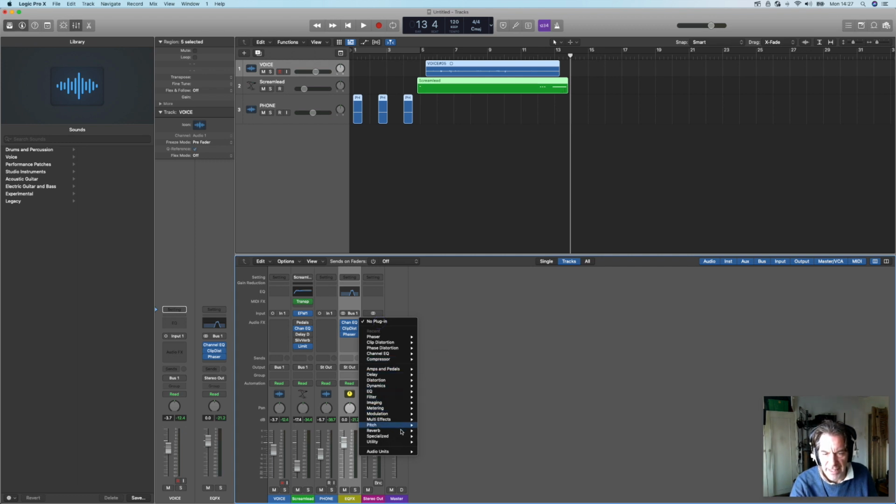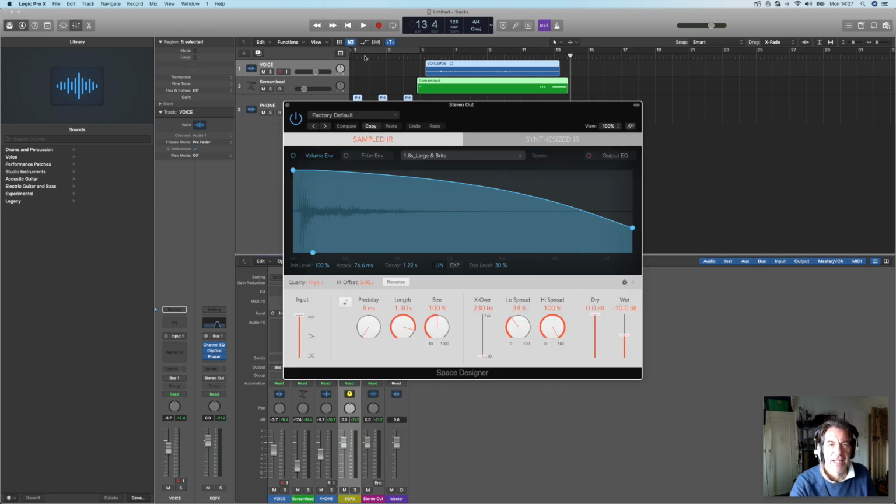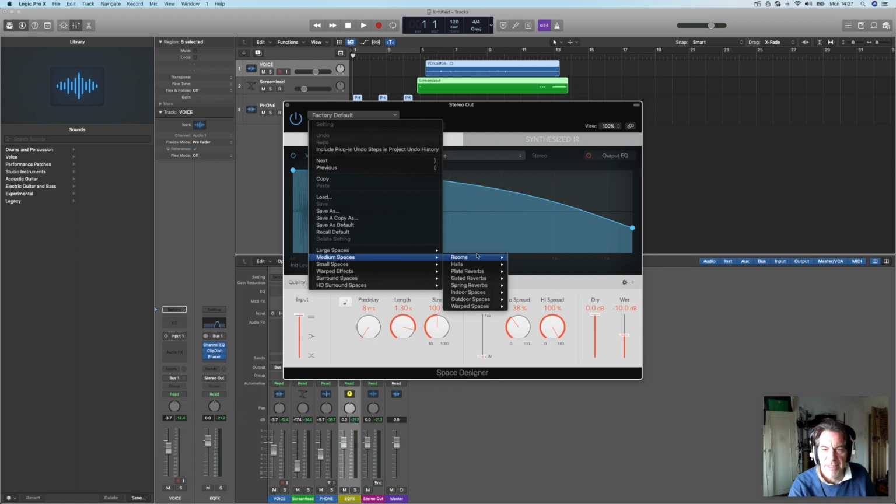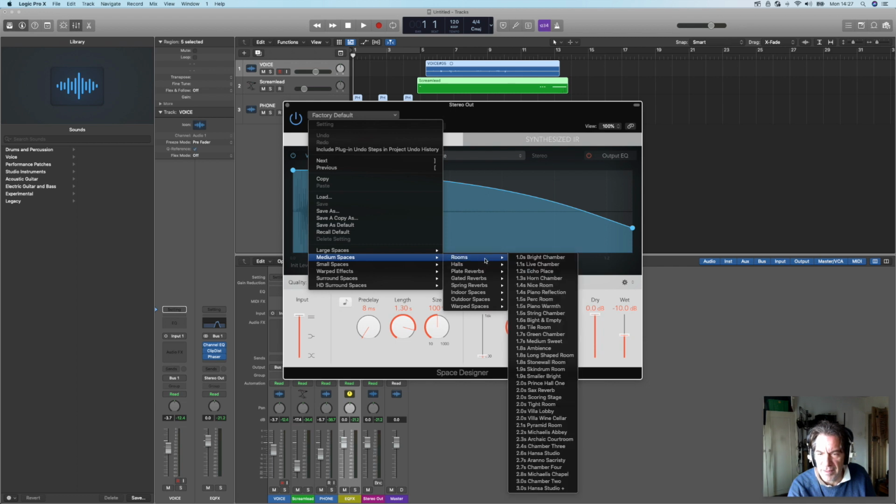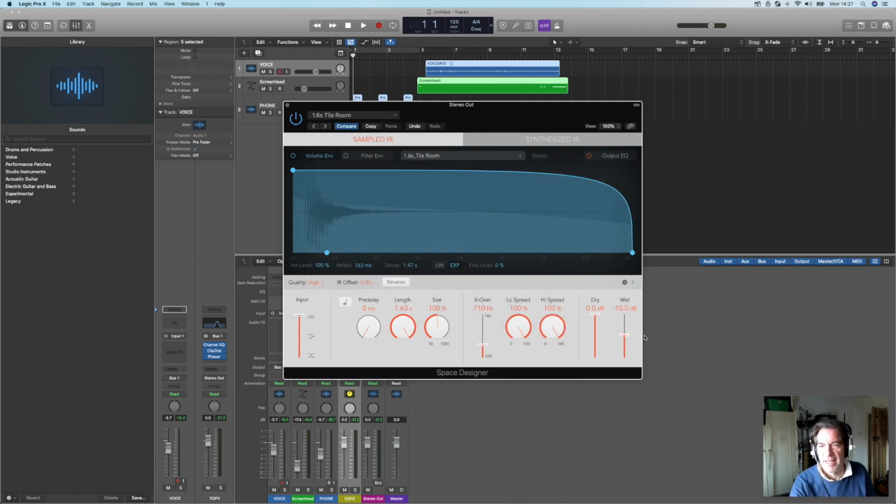So let's reverb, space designer, stereo. Let's see what it sounds like if we're listening to it. Let's have a medium space, a room. What about, let's say, a tile room? Let's see how that sounds. And we'll give it about a 20.